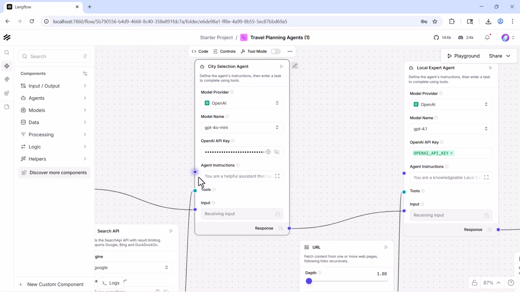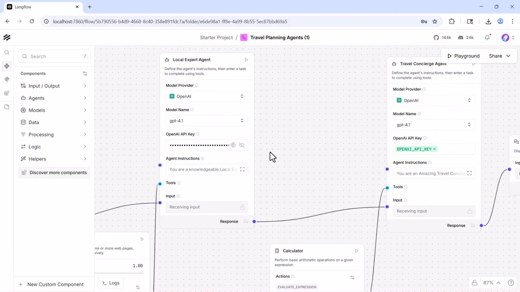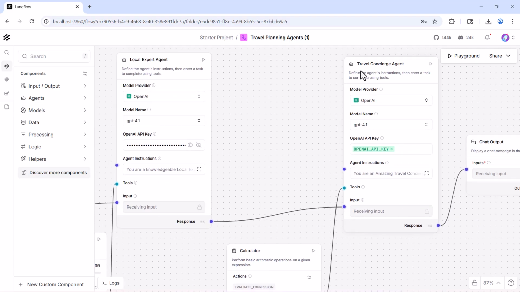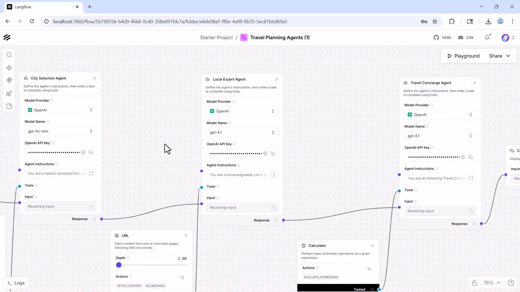So now we have provided LLM access to our agent, and similarly here also for our second agent, local expert agent, again I'm selecting OpenAI as our LLM, and let me provide the API key here. And similarly for our third agent, travel concierge agent, again we are providing API key. Okay, so we have three agents, and for all three agents we have provided LLM access.